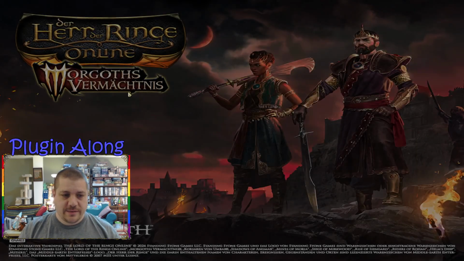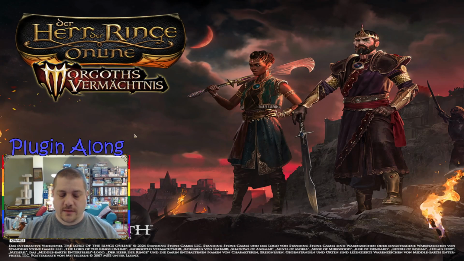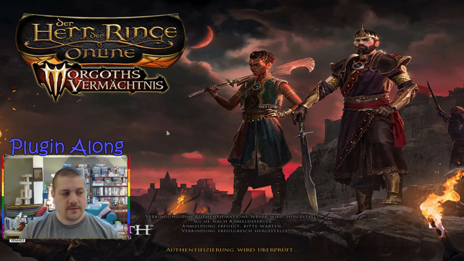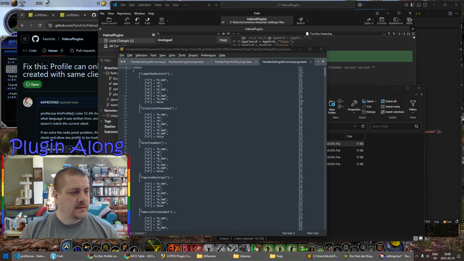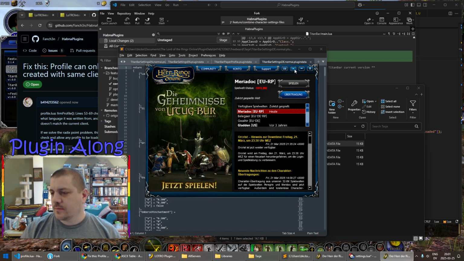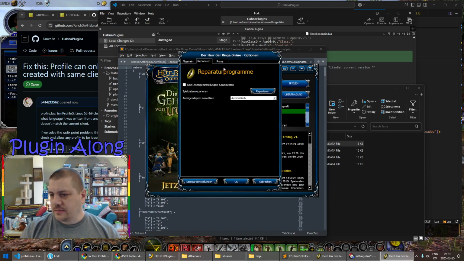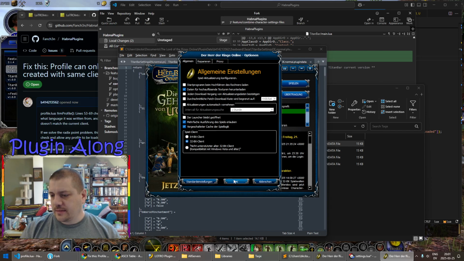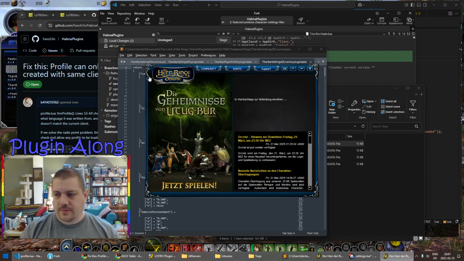Did I forget to do 32-bit on that launcher? I might have. Alright, fifth time is the charm. So we're going to come into the options and 32-bit client, great.